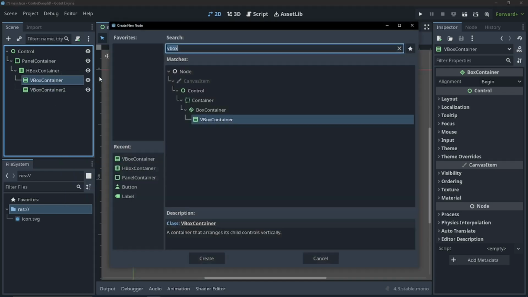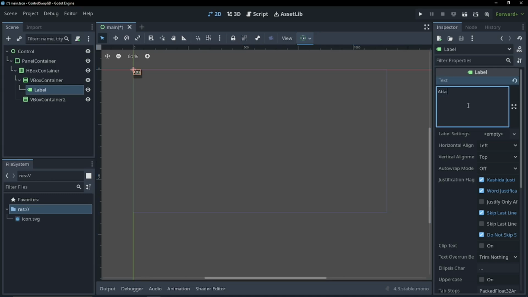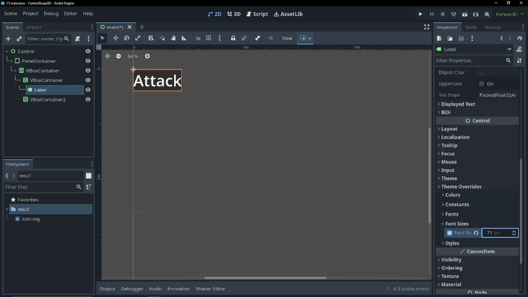and in the first VBox container, I'm going to add a label. I'm going to give it some text of something like attack. And I'm going to increase the size of our font so that it's easily readable.